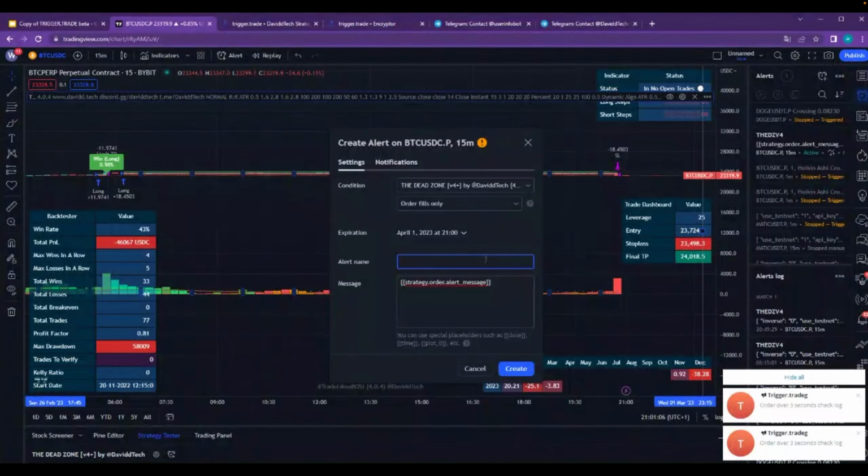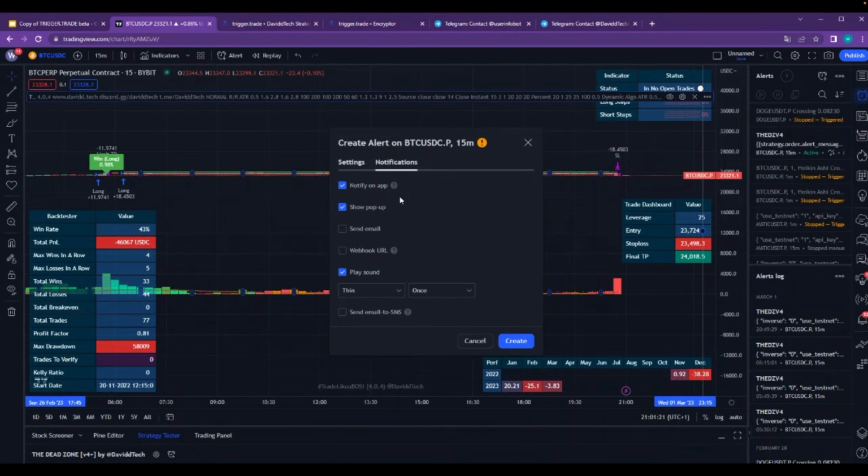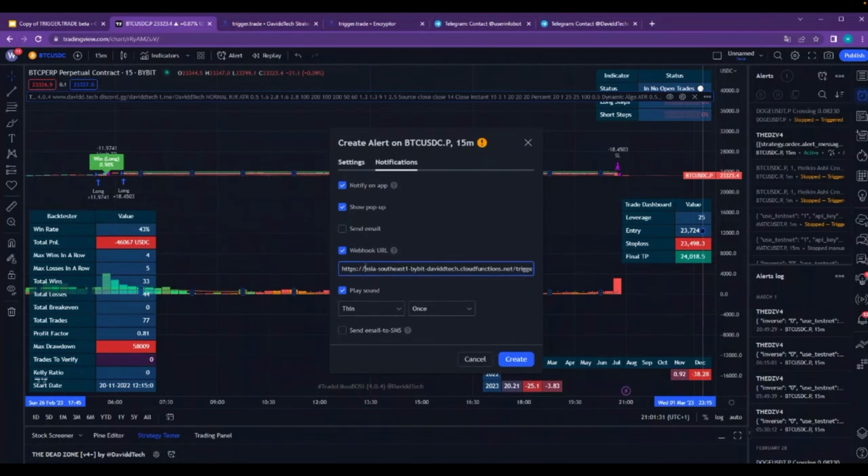Here we can give it a custom name that's got no importance at all to us. It doesn't change anything for the bot, so we're going to call it the Dead Zone BTC. And also we're going to switch over to notifications. If it's the first time you're setting up a notification on TradingView, your notifications will look a bit like this. What's going to be interesting for us is to select the webhook URL.